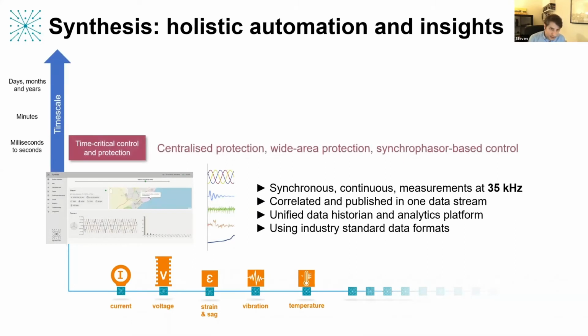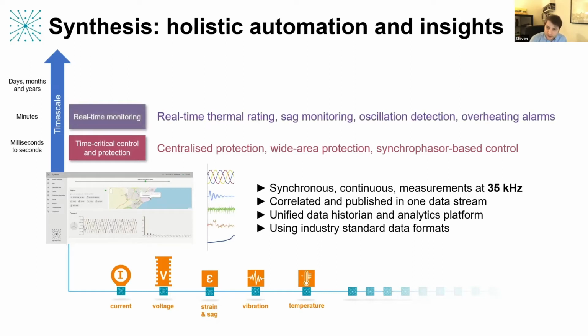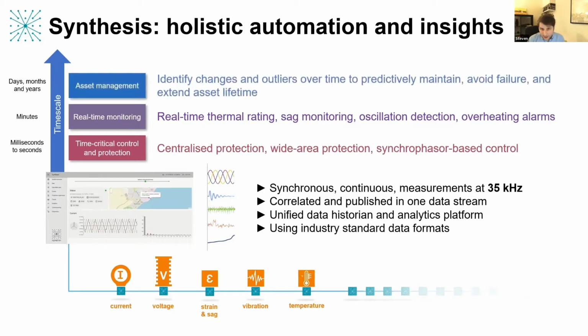So what this brings is lots of different applications at different timescales. What I've described today, what I focused on, was the centralized protection approach, where we're a very good fit, but moving up the timescales into multiple seconds or minutes, we're also a very good solution for things like real-time thermal rating and managing cables and overhead lines, and also system security features like oscillation detection that are, particularly in the UK, becoming a pretty important capability.